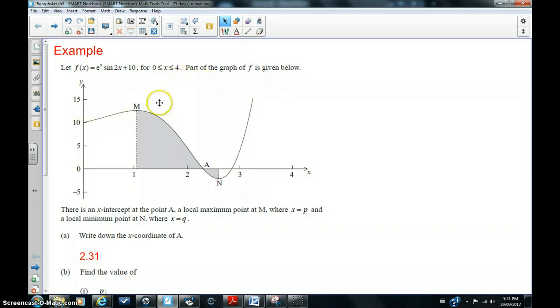Now part of the graph is given below, and we're told there's an x-intercept at A and also a maximum point at M where x is p and a minimum point at N where x is q. In the first part we have to write down the x-intercept.